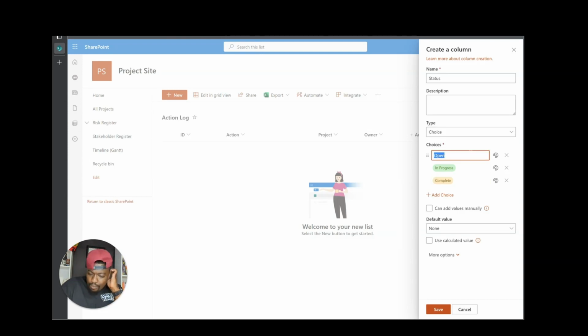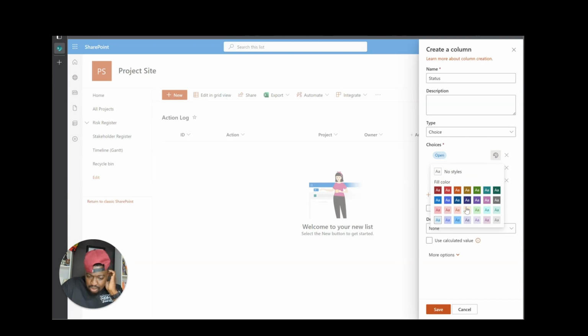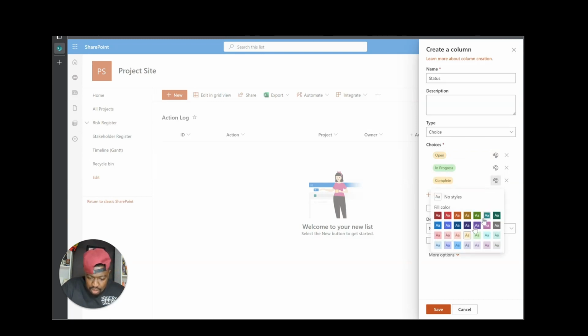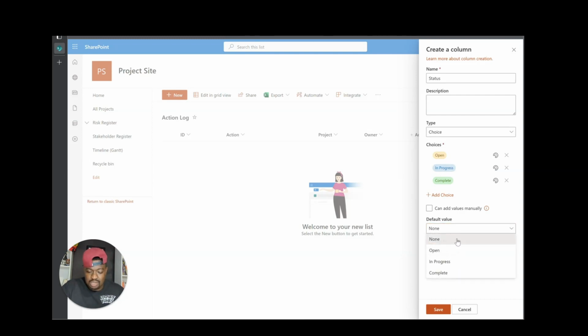Now, I like open to be yellow. That's just me. I like complete to be green. I'll do that. And in progress, that could be blue. I like that being blue better. Let me get a lighter blue than that. Let's go here because all these other colors are blue. Now, by default, every time you create a new action, I'm just going to say it's open. Because to me, as soon as you put an action in, that's open until you get to work on it, right?